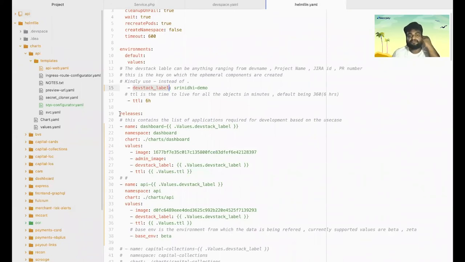So in this case, we have used two services: dashboard, which is the front end of Razorpay, and API, which is the back end of Razorpay, and API is being written in PHP. The image here is the commit ID of the branch that I'm working on, and also the same is the Docker image tag. So the image tag we use in Razorpay is the commit hash of the branch that we are working on.